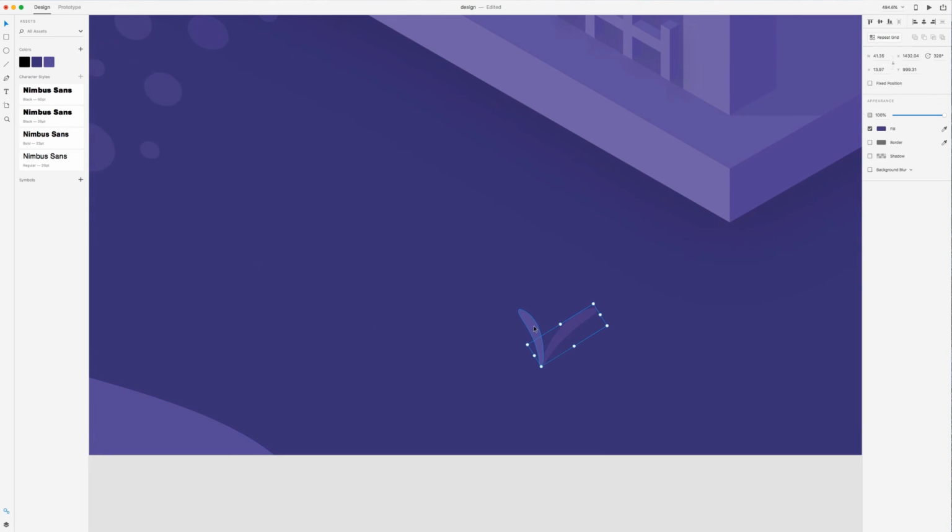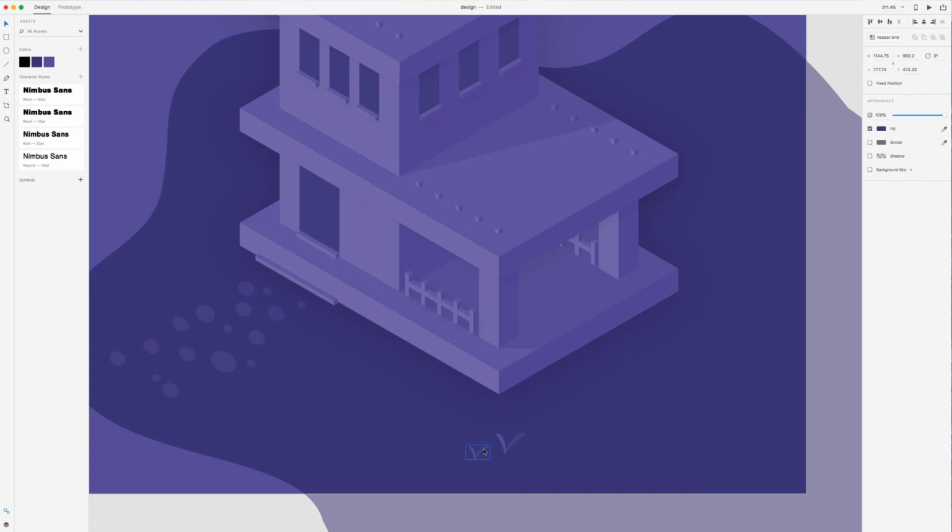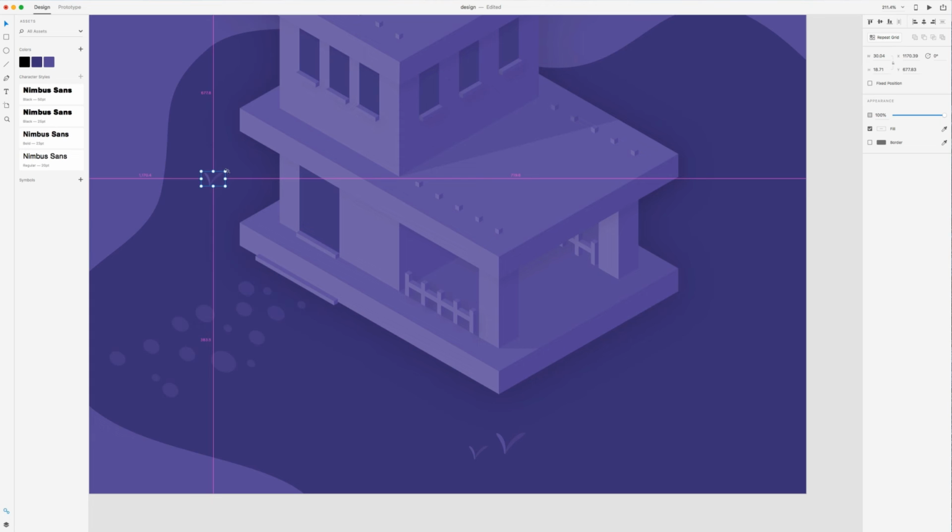So I'll just group this together, and I'm going to scale it down. And we'll just kind of scatter these throughout the design. We'll put two together here. And then let's put one higher up in the corner, and we'll make it really small. Then we'll do another one at this size, kind of near the corner of the house. And then we'll put another small one over here on the side.